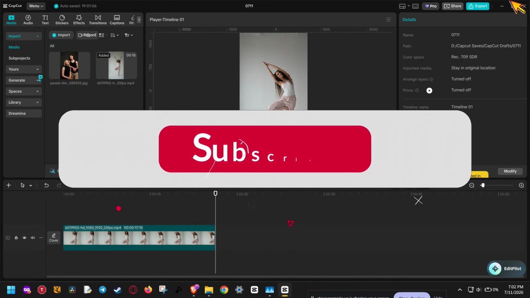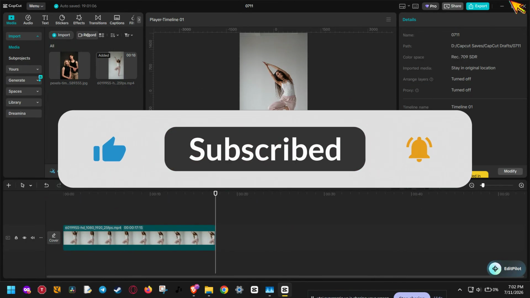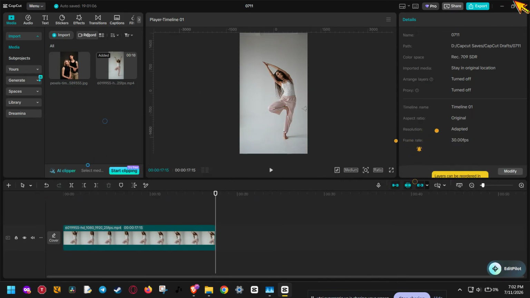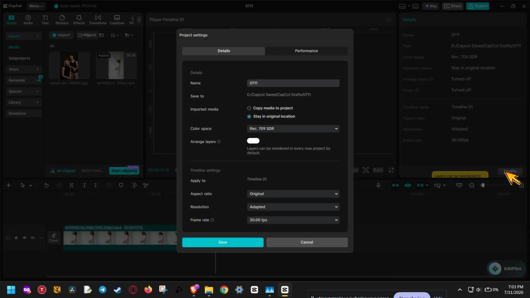Let's jump in. First, open your project inside CapCut. Make sure the project is fully loaded before you start changing any settings. Now click anywhere on an empty space in the timeline or preview area. This is important because you want to deselect all clips before changing project settings. Once everything is deselected, look to the right side of the screen and find the Details panel. In the Details panel, click the Modify button. This is where CapCut lets you change how your project stores its source media.